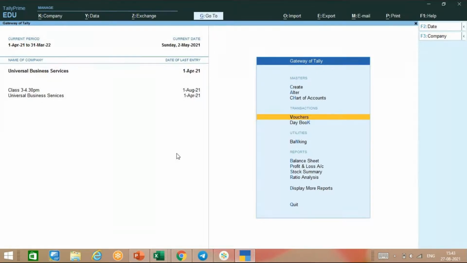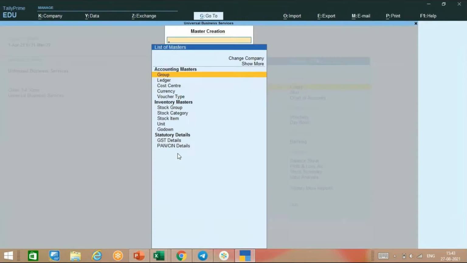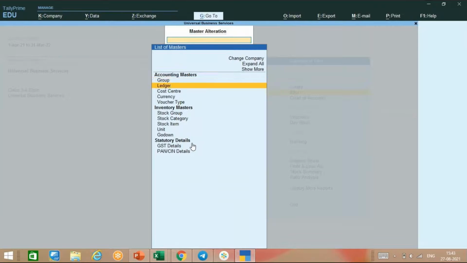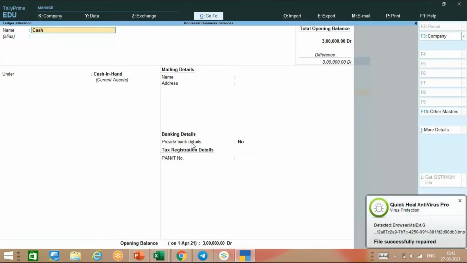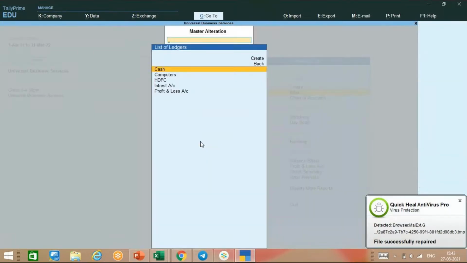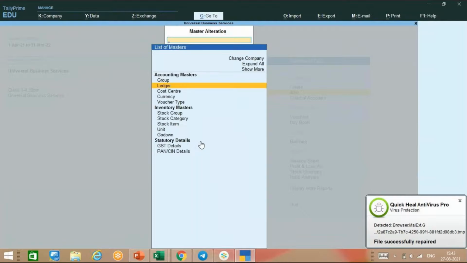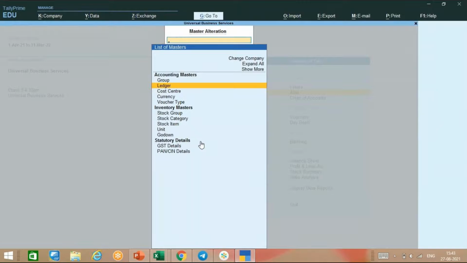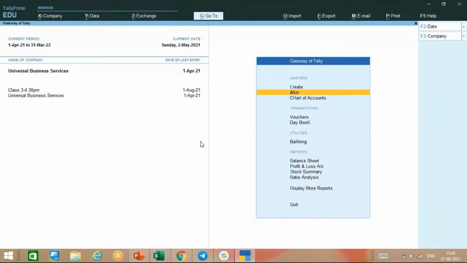What I have done here is I have just altered under that ledger cash. I have given 3 lakhs opening balance. Either this you will do, or you create a ledger of Mr. Kunal's under capital account and show as if you have received in the receipt voucher. Yes, ma'am. Thank you.